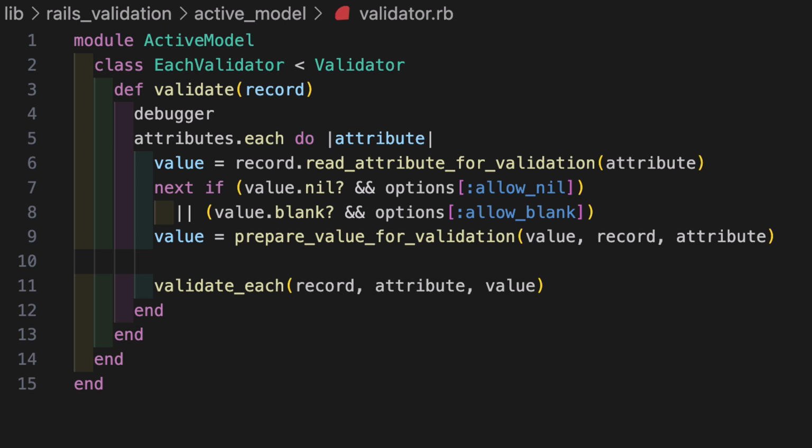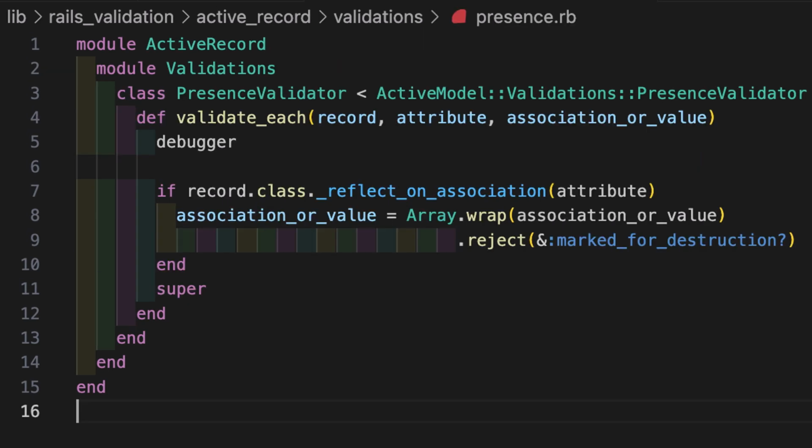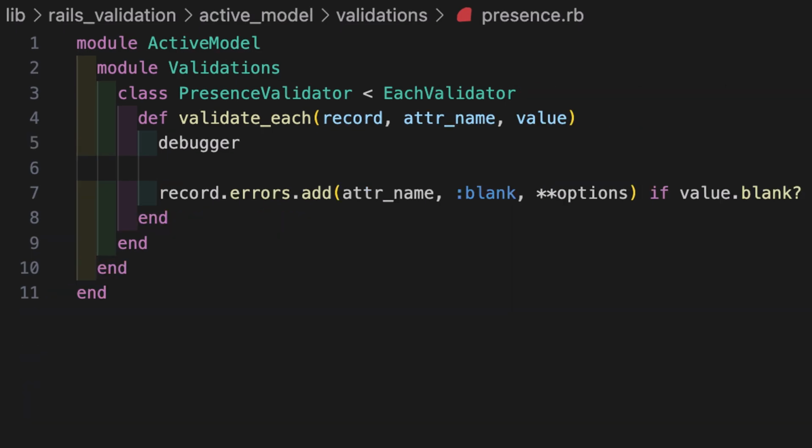Zoe has to do some digging, but she eventually figures out that run_validate_callbacks should lead her to ActiveModel EachValidator. So Zoe recreates it and adds in a debugger just before the validate method loops through all of the attributes on the record. From here, Zoe's expecting that the validate_each method will lead her to the validate_each method in ActiveRecord validation's presence validator, which is where she initially started, and where she already has a debugger. Lastly, from here, the call to super and the inheritance will lead Zoe to the validate_each method in ActiveModel validation's presence validator, which still has a debugger.